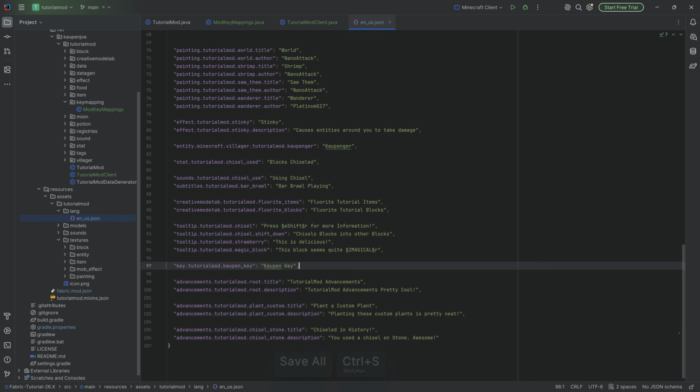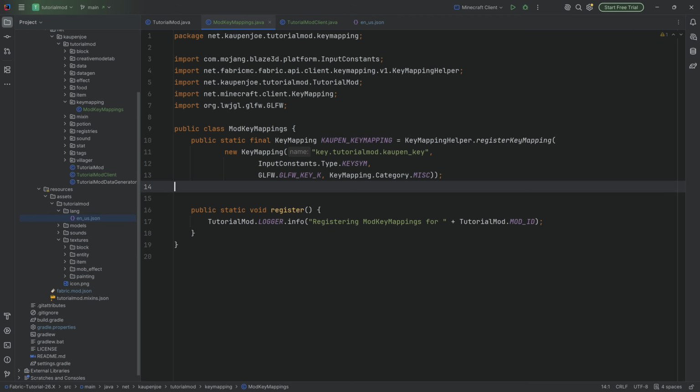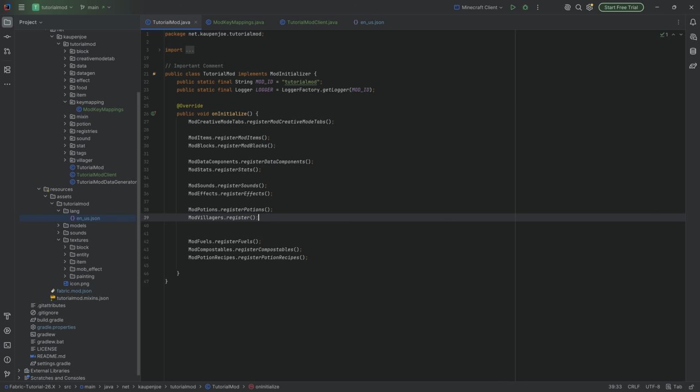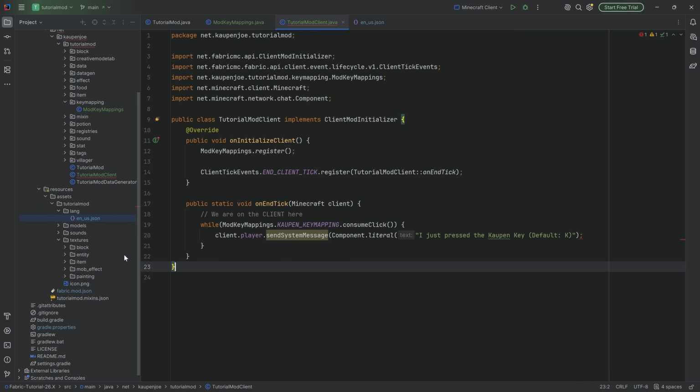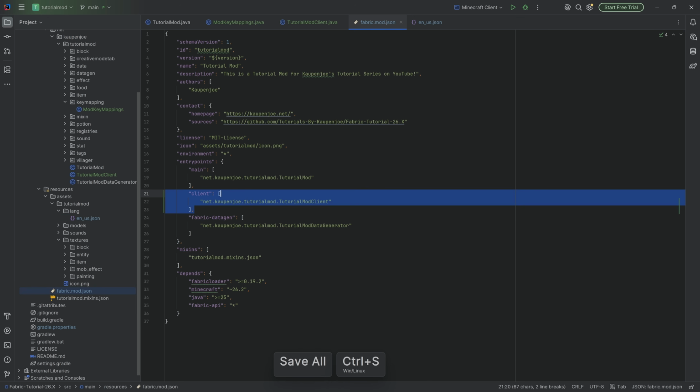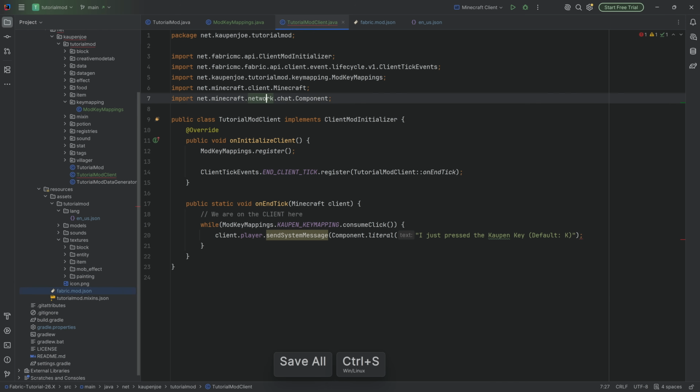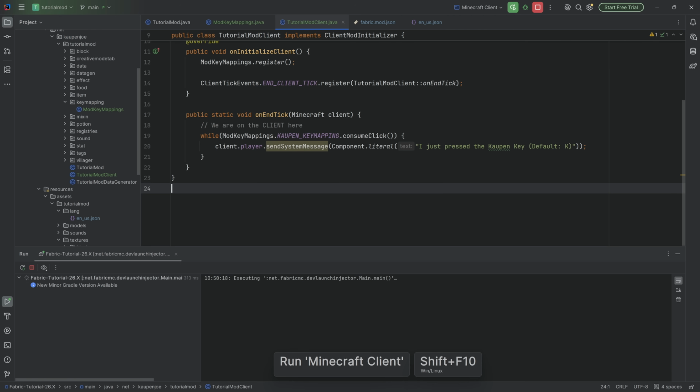Key tutorial mod Kaupen key should be more or less self-explanatory, and that is actually everything that we're going to need. It's really important once again that the tutorial mod client class is properly set as an entry point. Super important. Do not forget that. And now that you have everything, let's jump into the game and click if it works.